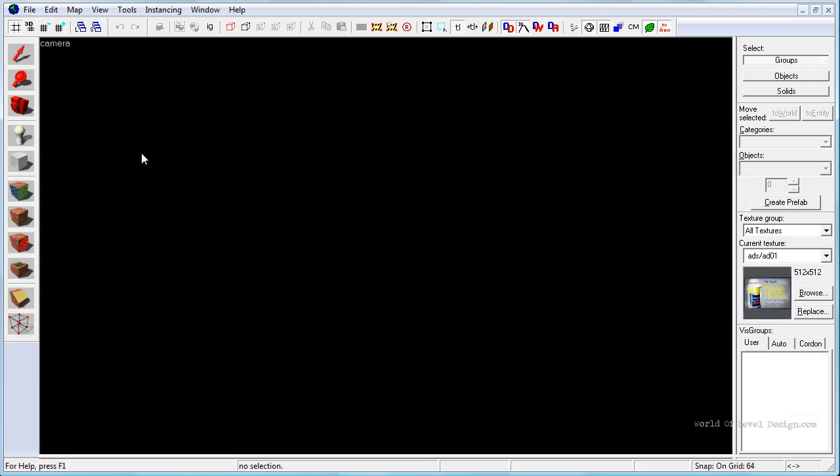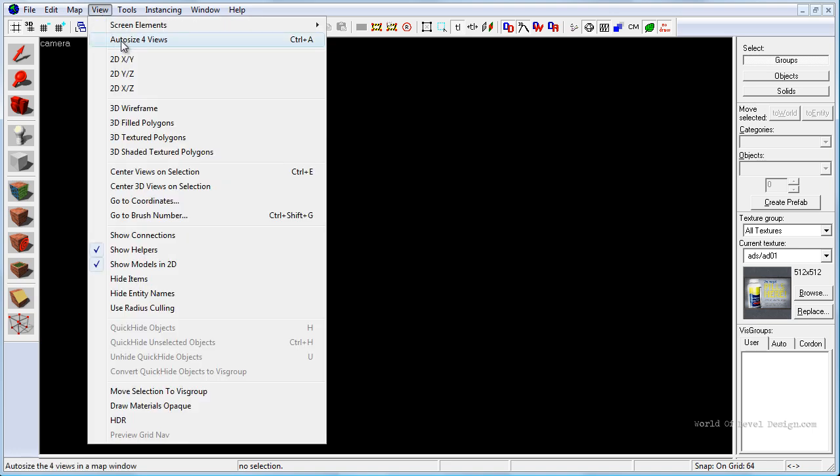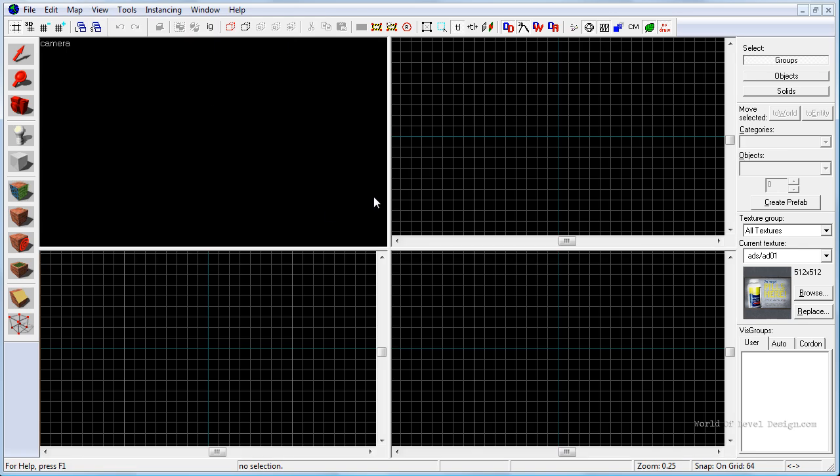And what you get is a black perspective viewport. Sometimes you have 4 viewports, 3 orthographic and 1 perspective. It's very helpful to have all 4 views on screen at the same time. So to do that, go up to View and click on Auto Size 4 views. You can also press Ctrl A. This will give you top, side, front and a perspective viewport all at the same time.